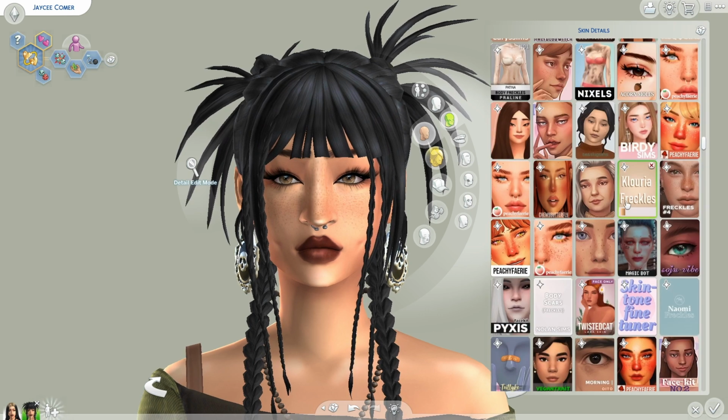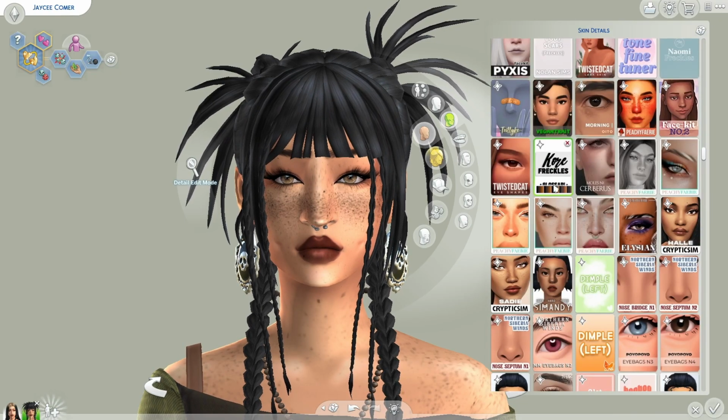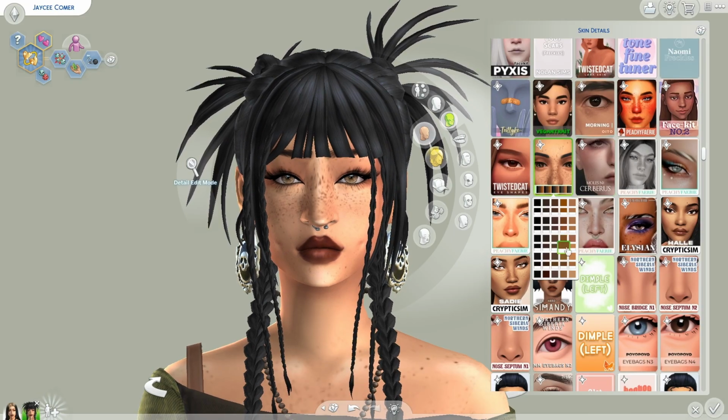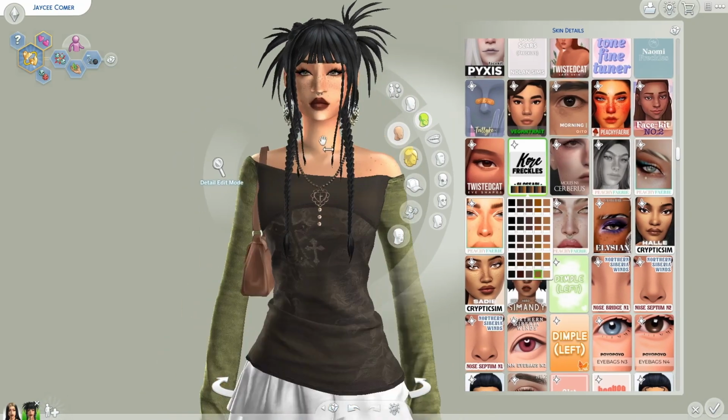If I'm ever looking at a Sim and I feel like they're a little boring, I'm like, let me slap some freckles or moles on there. And I feel like it just really ties it together. These freckles, the Core Freckles by Glissari, are some of my favorites. There are a bunch of different colors, a bunch of different styles, and I feel like they're all just so cute. And I love that they go on the body as well.